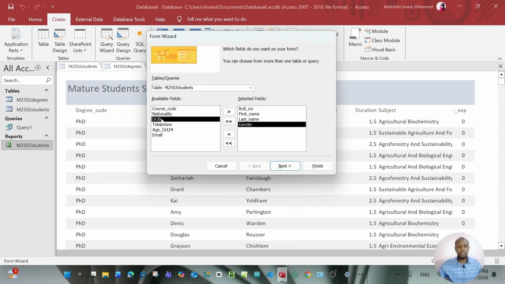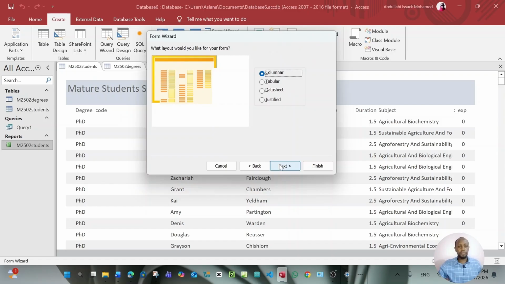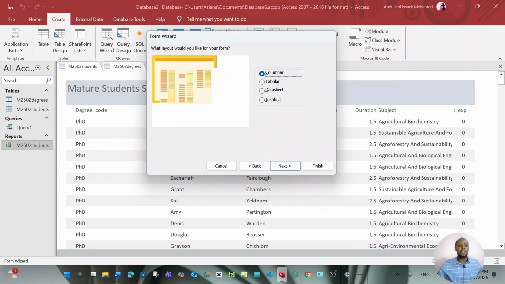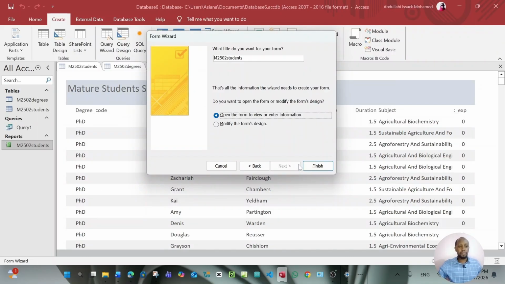Date of birth, telephone, and then email, and then next. And then here you're going to choose according to the paper. They say columnar data entry form, and then next. And then you can preview if you want to. You can just modify it later, inshallah. Just click finish.